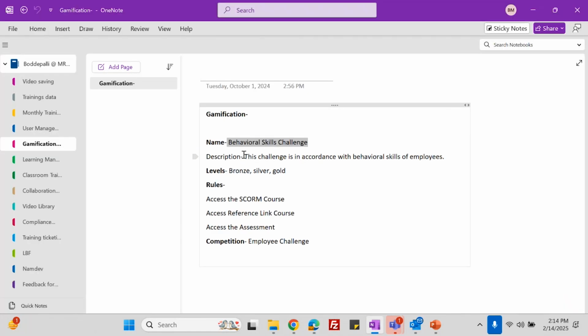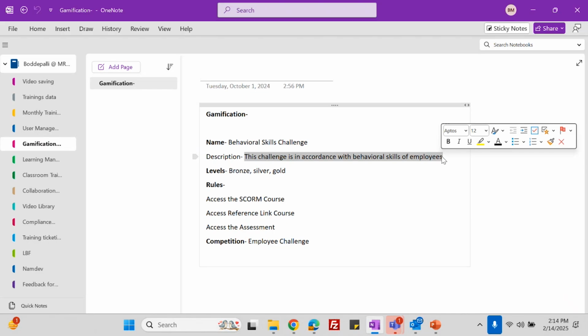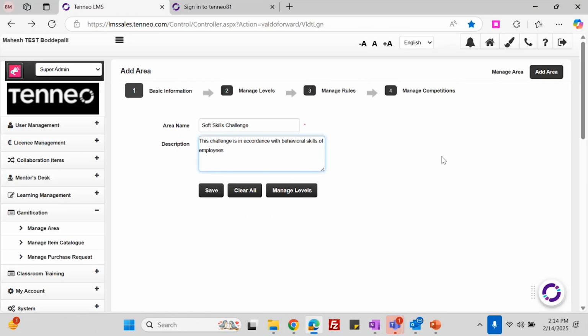So let's take, I'm just keeping these challenges according to the soft skills of the employees. You can keep whatever description you want, and this description will be visible to the user also. Whatever description we are keeping, this will be visible to the user. Now under this basic tab, we are at the first tab. We have created the area name and we have kept the description.